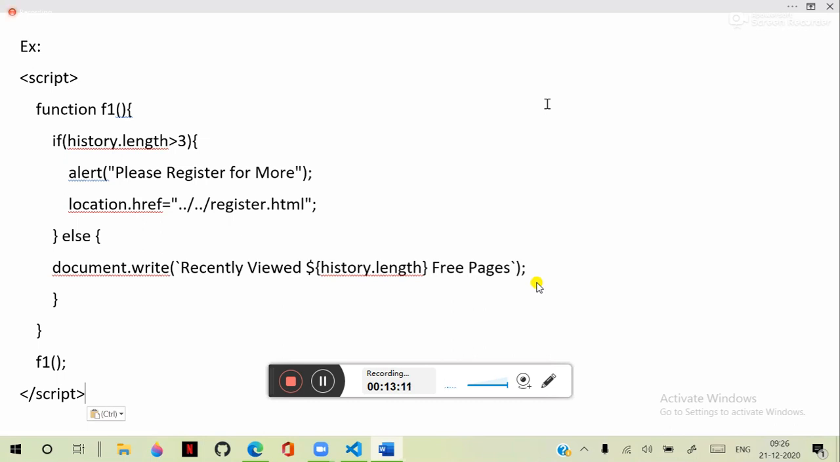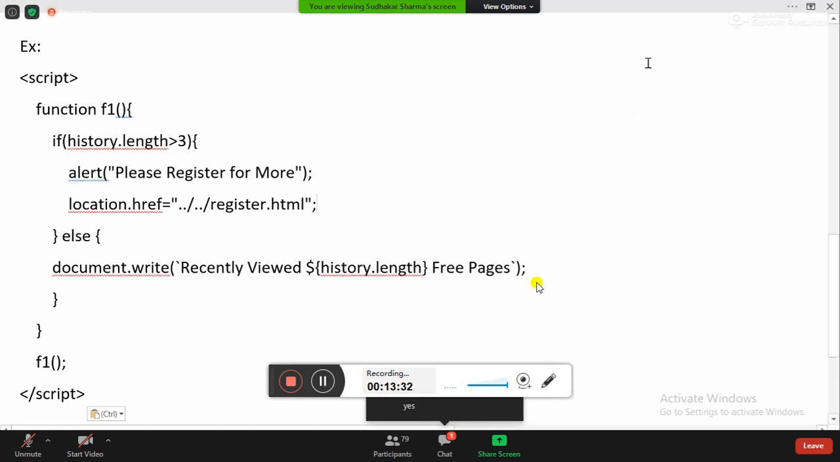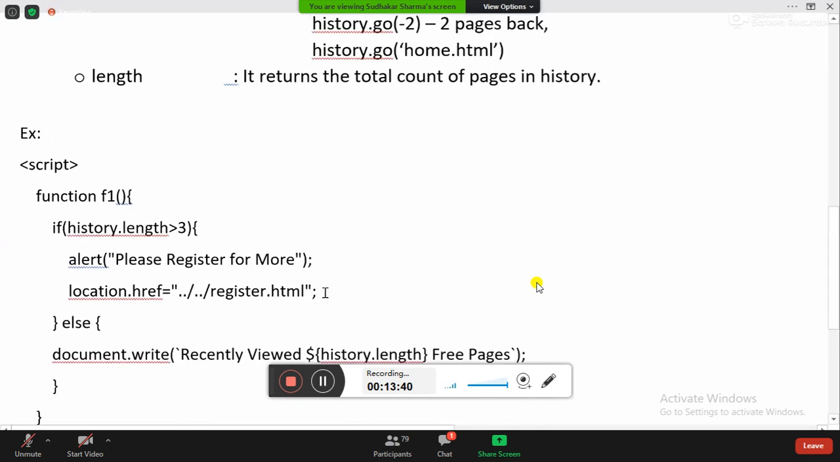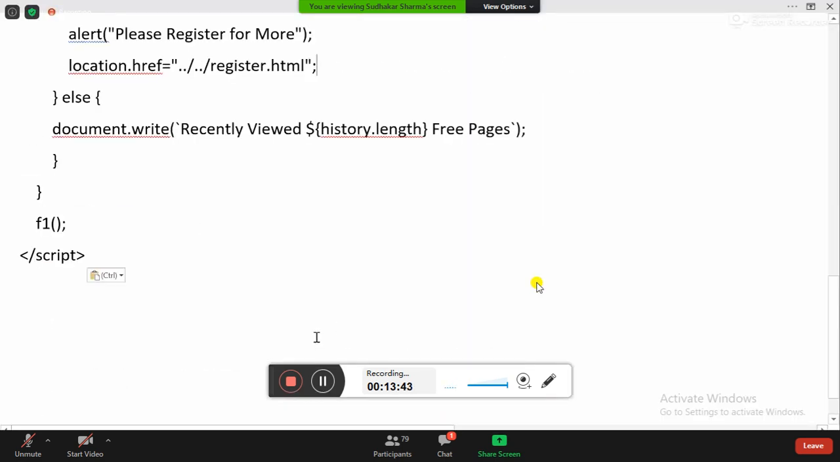Yeah, automatically when you close the application, then the length will be 0. So that is not your complete computer history. It is current browsing history. Understood? It is not complete computer history. It is current browsing history. So that is the basic browser objects.